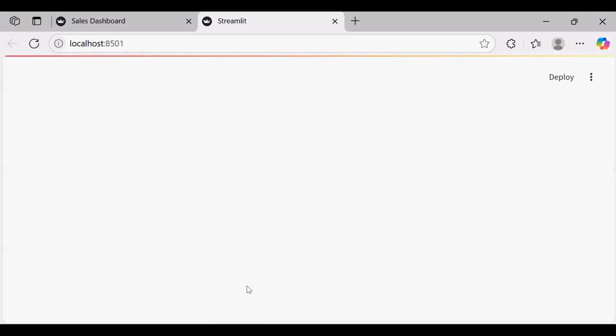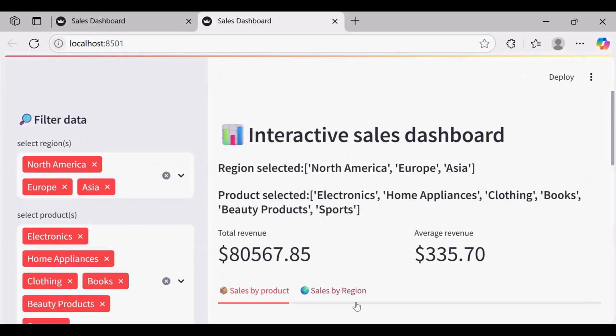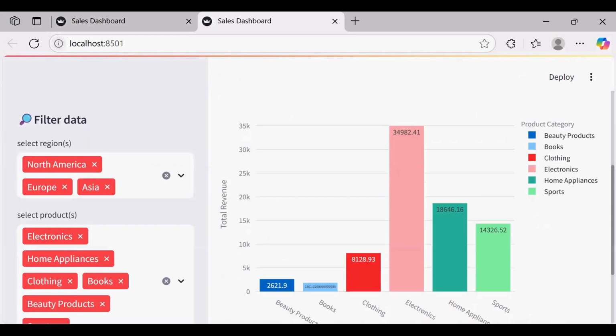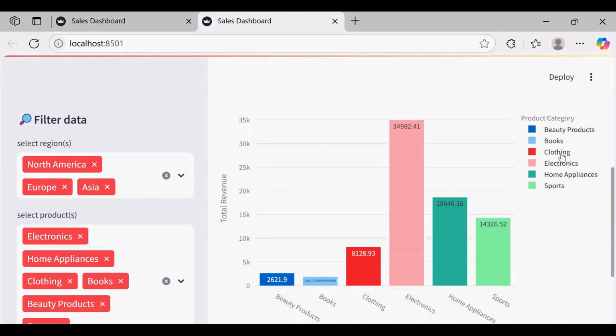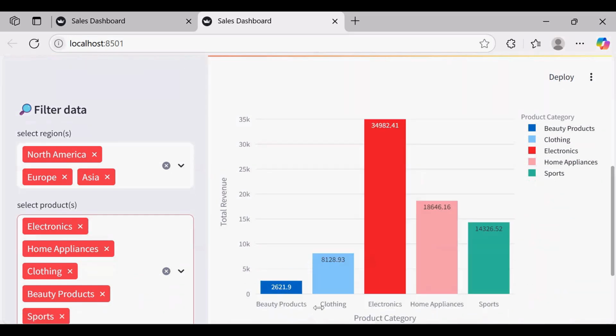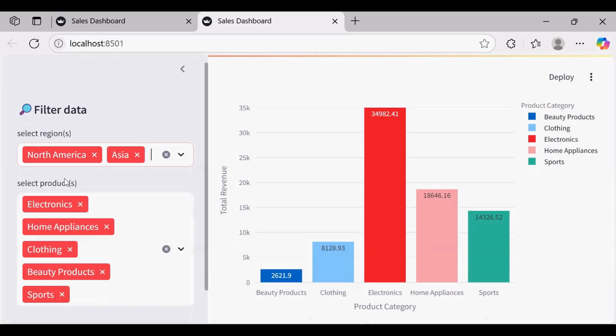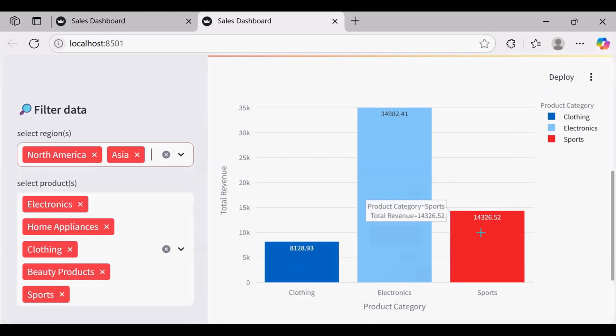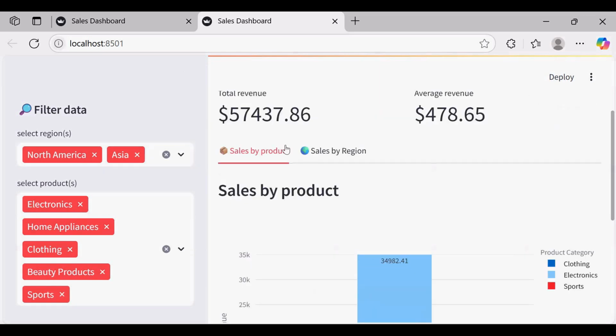It will be opened in a new tab. We can see the tabs here. By default, all the products are displayed. So totally 6 products are there, each represented by a unique color. If you keep the cursor on the bar chart, it will display the product category as well as the total revenue. If you want, you can remove a product and create the bar chart for the remaining products. So if you remove a particular region, the bar chart differs. Okay, this is for sales by product.